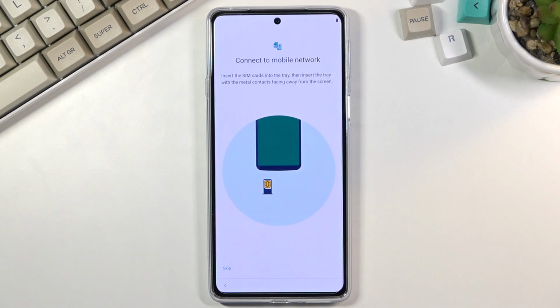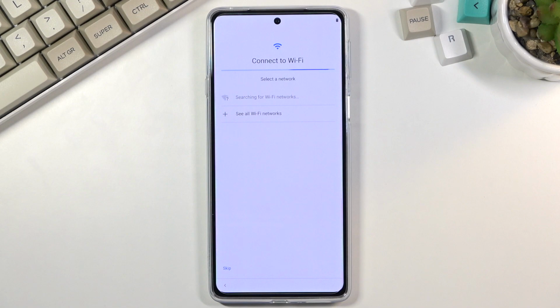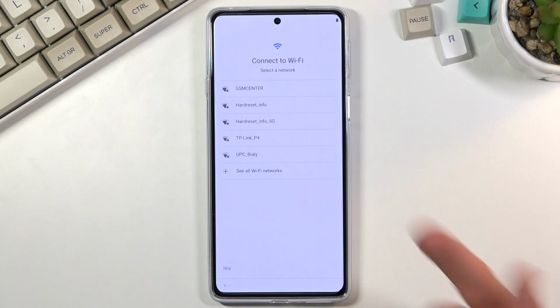Now this step is completely optional and you don't actually have to do it. You can simply skip it if you don't want to do it right now, which will bring you to the next page, which is Wi-Fi connection. Again, optional step, you can skip it or you can connect to Wi-Fi. It's completely up to you. By skipping it, you will lose the ability to log into your Google account and date and time won't be set automatically.